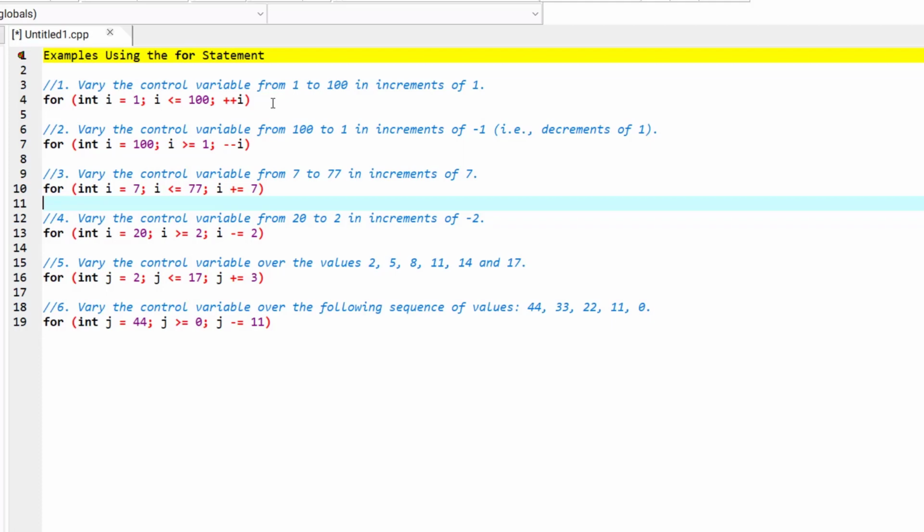The first example wants us to start from a value of 1 and to reach 100 with increments of 1. This is pretty obvious. We start from 1, the initialization of the counter is 1. The condition wants us to reach 100 and the increments are one step at a time, with 1 added to the counter each time. The second example wants us to start from 100 and to come back to 1 with a decrement of -1. And this is also the same way.